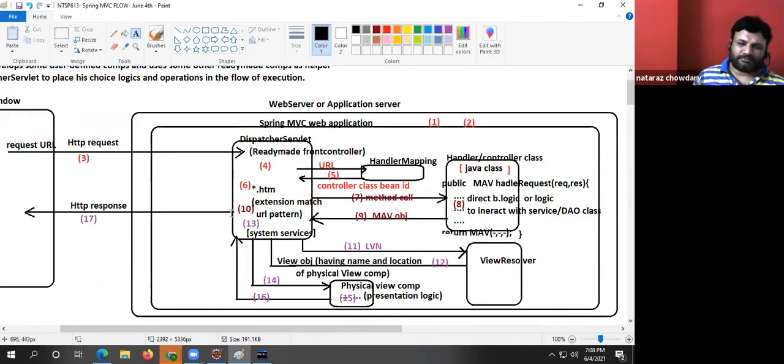Number 10, the DS receives the MAO object, gathers the results and keeps them in request scope. Number 11, the logical view name gathered from the MAO object is given to the view resolver, one more component which is under the control of the programmer. The view resolver identifies the physical view name and component based on the received logical view name.